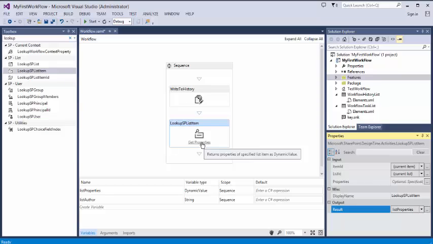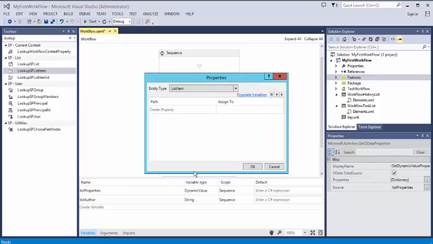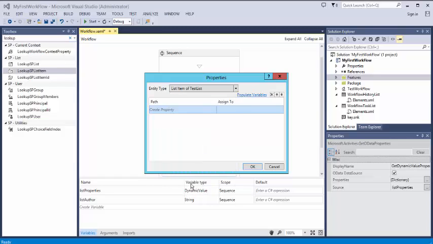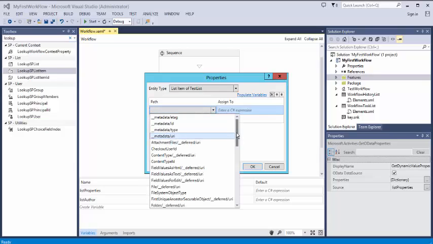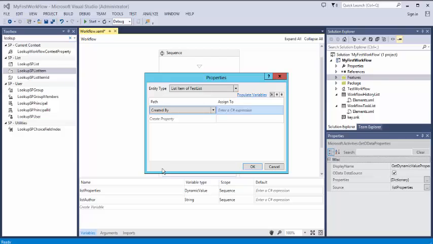We need to get the properties. So click on Get Properties. And you can see right here we have List Properties as a source. Then click on this Define, and once you click on Define, a little Properties box comes up. Drop it down and look for your list. Our list is right here, the test list. We want the test list, and then we'll click right in our properties. Now all the properties are here. Let's look for created by. There it is.